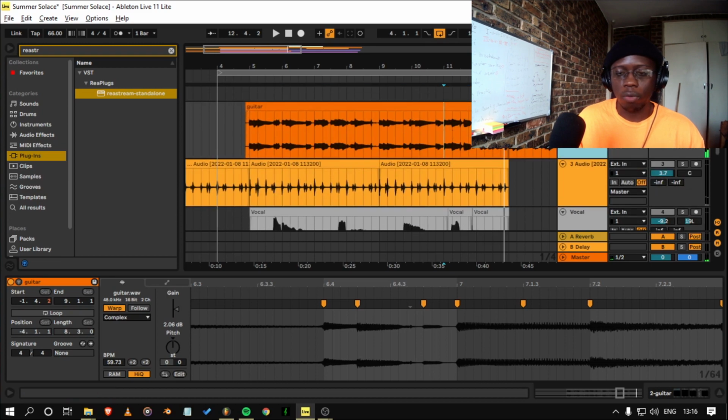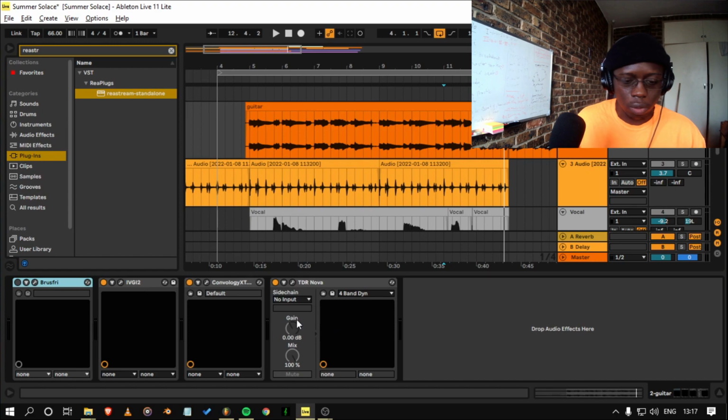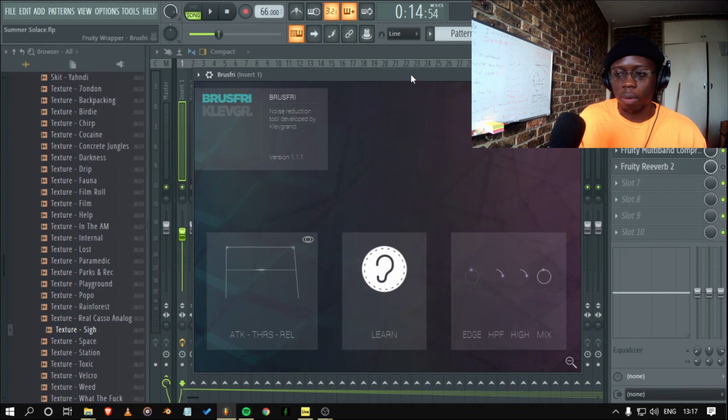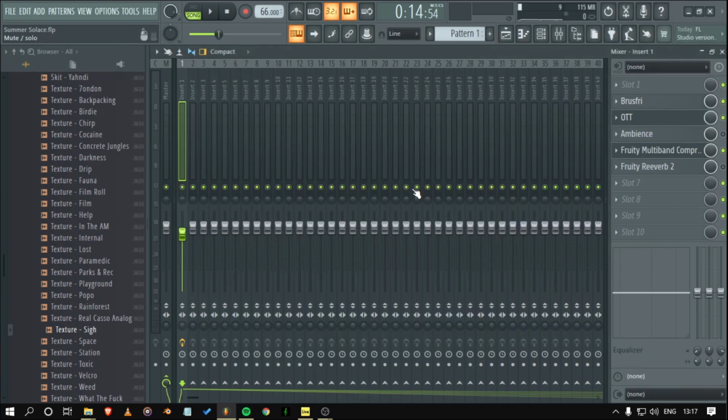Yeah, you get it. So for the effects, before using these effects, I went to FL because I recorded this in Ableton but sent it to FL, and then used these plugins to remove the noise and kind of make the guitar bright. So we have the Bruce Free right here, and then OTT because sometimes Bruce Free can remove some harmonics when it's removing the noise. So I use OTT to kind of lift up those harmonics that have been lost.